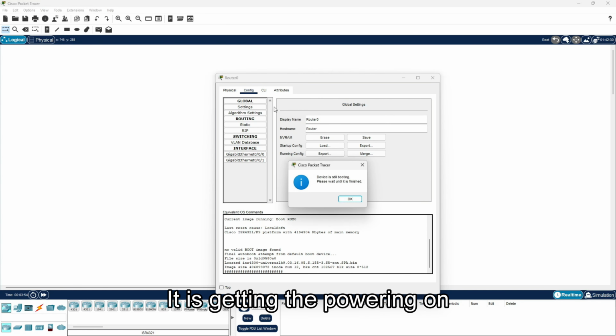It is getting the powering off. The stereo device is still booting up.